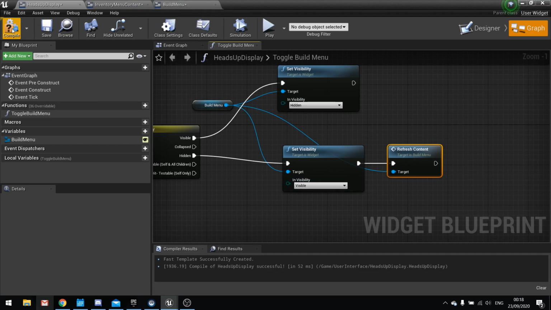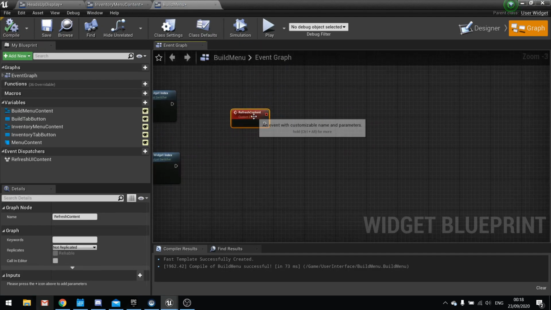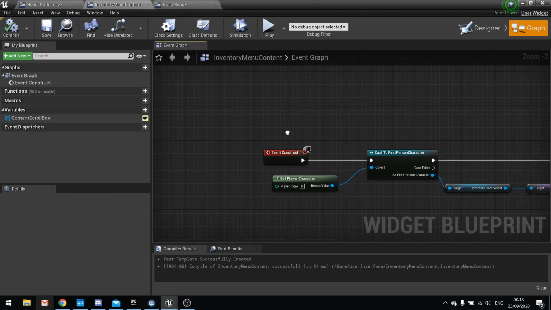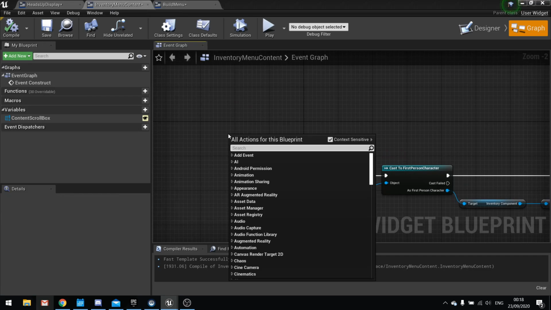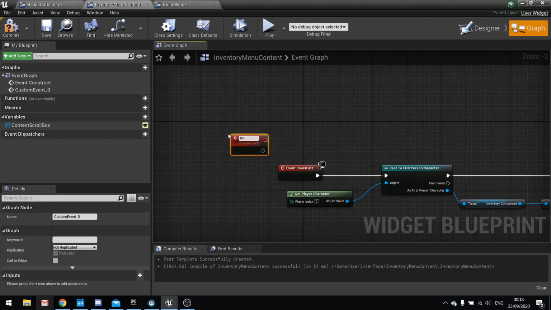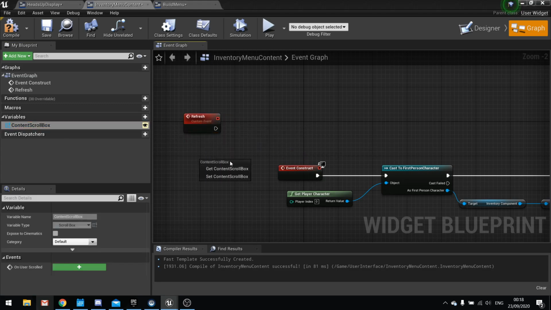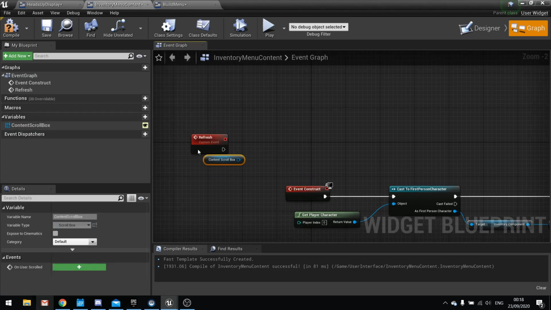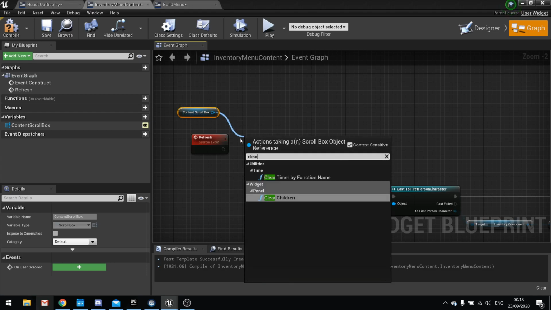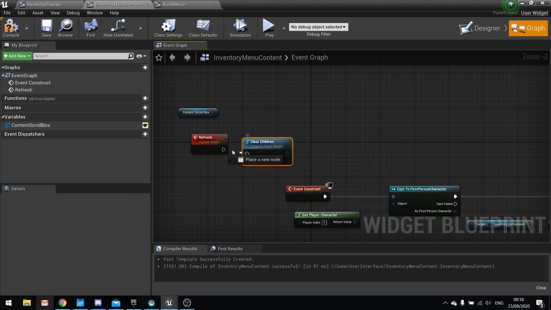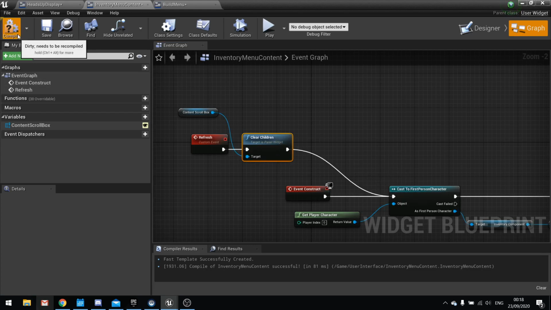Then go to your build menu after hitting compile. And for each item you want to refresh, we're going to call a refresh task. So let's go to our inventory menu control, for example, here. We'll make a custom event called refresh. And we're going to clear the content scroll box out of its children. So clear children. And then we'll go down to the cast. And hit compile.